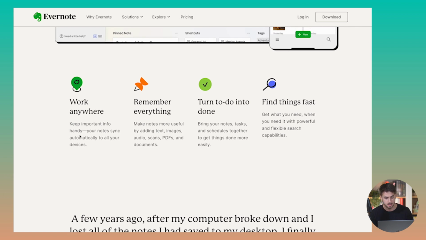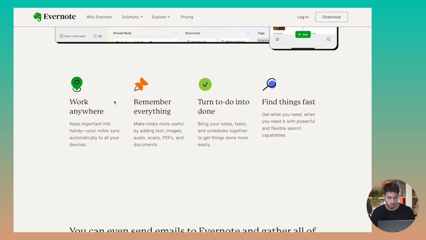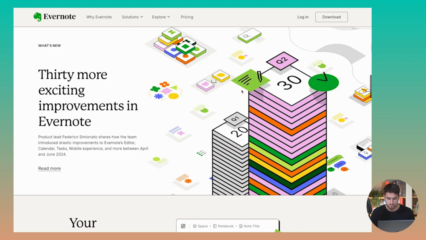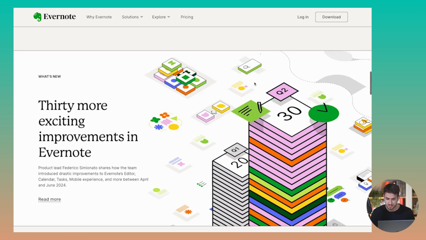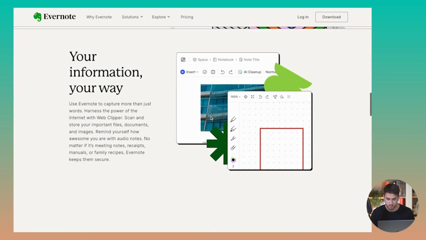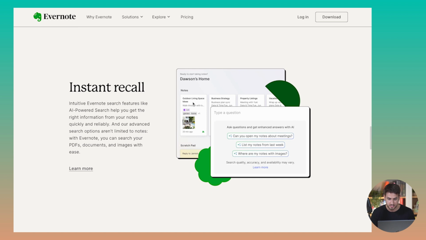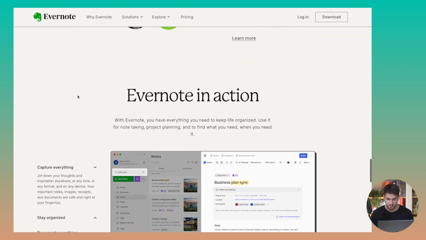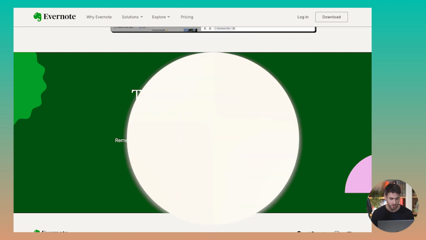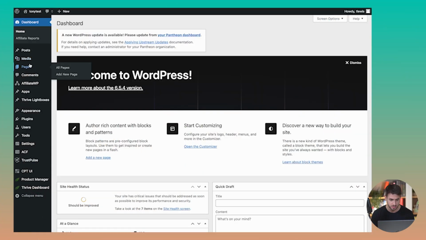Then there's a benefits and features section: you can use Evernote from anywhere, remember everything, turn to-do into done, find things fast, it gets the job done. And some really slick, fancy graphics are used as background images for some of these sections, which is pretty cool. Your information, your way, again with some more two-column layouts. Evernote in action, and then a last bottom section, again with a strong call to action to let people start for free. All right, so let's jump inside WordPress, and here, let's create a new page.